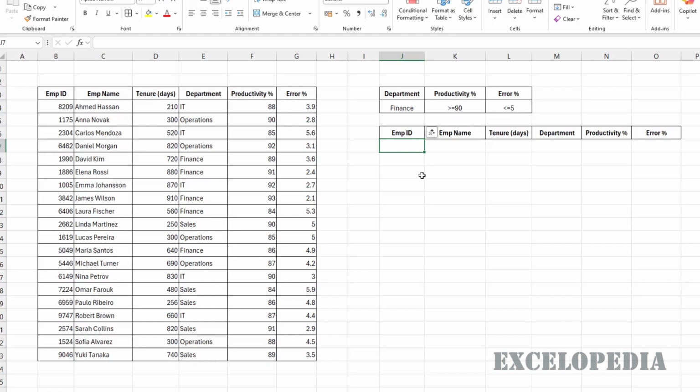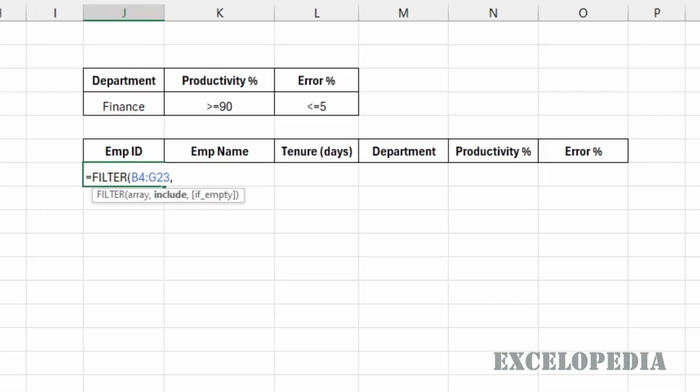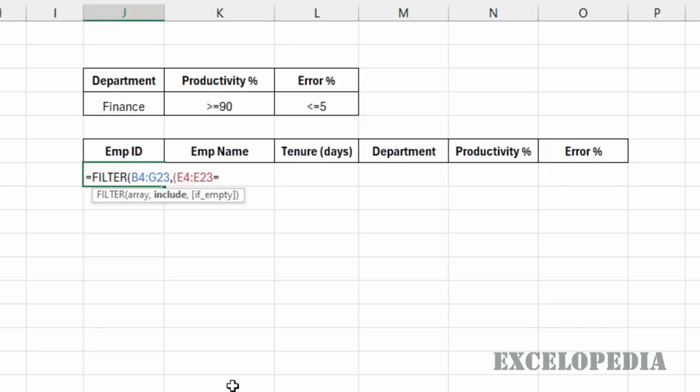So we'll start off with the function =FILTER, bracket open. This is the array that we want to filter, comma. And to include multiple criteria, I'm going to open a bracket. The first criteria is department, so I'll select the department column. This should be equal to what we have here, so we have finance. I've selected that. Close the bracket. Now, like I said, AND logic is handled with the help of the multiplication operator, which is nothing but the asterisk symbol. I'm going to enter the asterisk symbol.